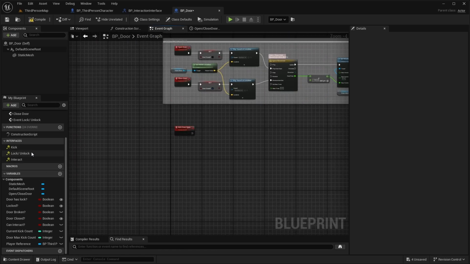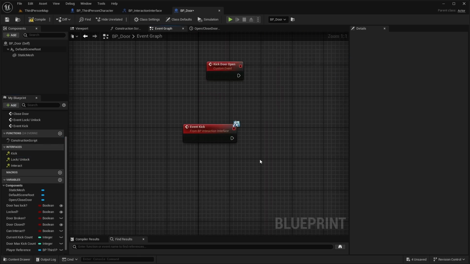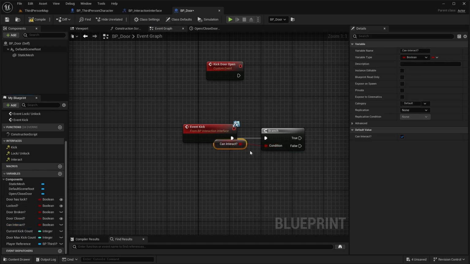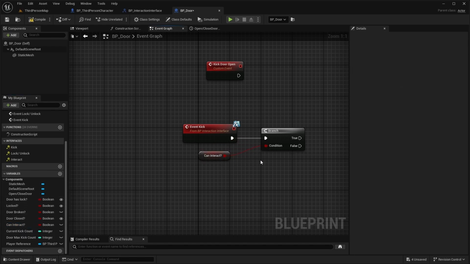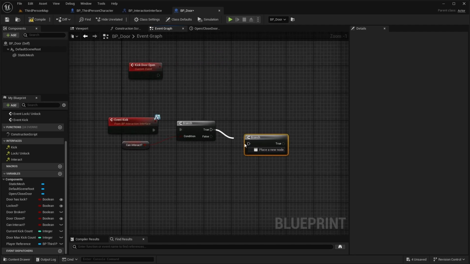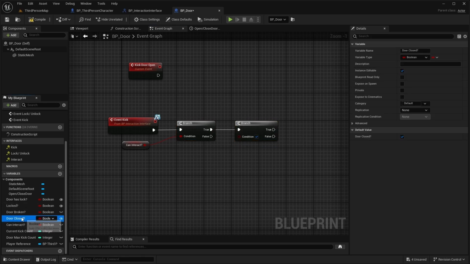So right here on the left we have kick. Go ahead and double click on that. It's going to open up our event kick. Again, we're going to add a branch. You can hold B to create one. Connect it up. And as before, you can do can interact as the condition. Now we're going to add a branch off of true. You're going to go ahead and have the condition of is the door closed.